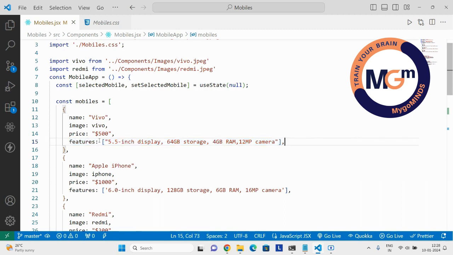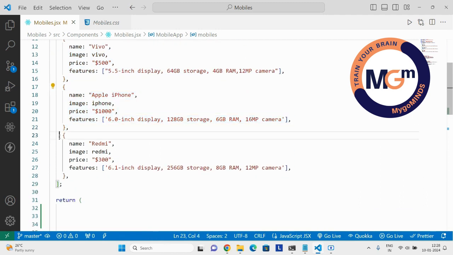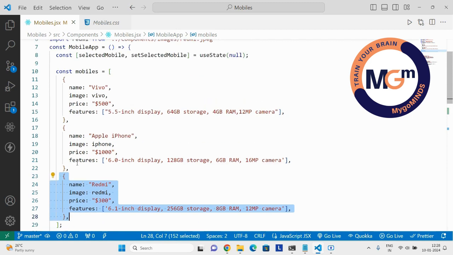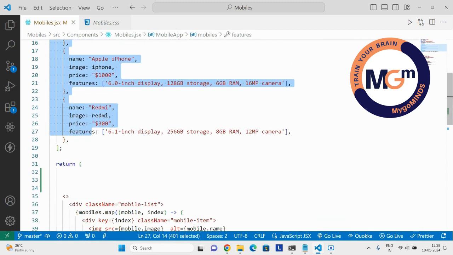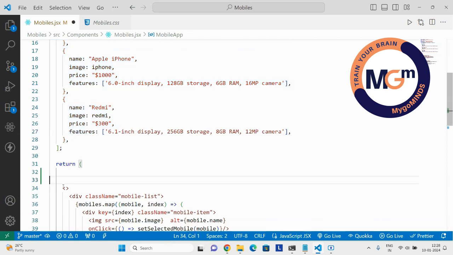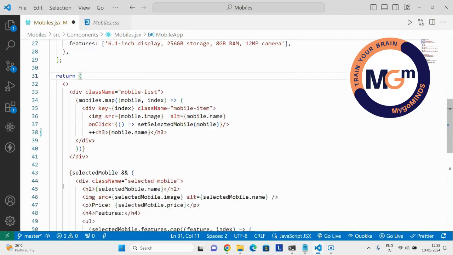Now we need to display some features. So in this object again we have one array. In this array we have multiple features of this mobile. In the same scenario, we are going to give three objects along with three mobile details. So this is our collection. These details need to be displayed in our browser, and now we need to return something, which is nothing but the design code.